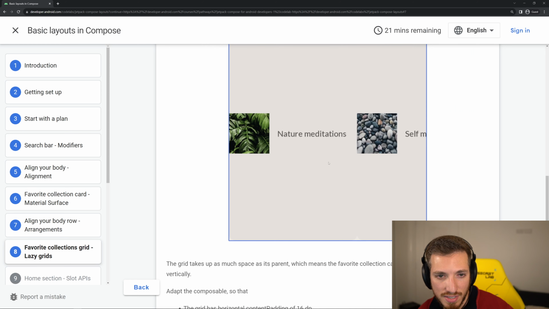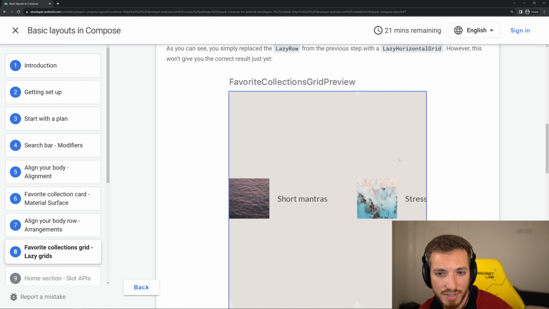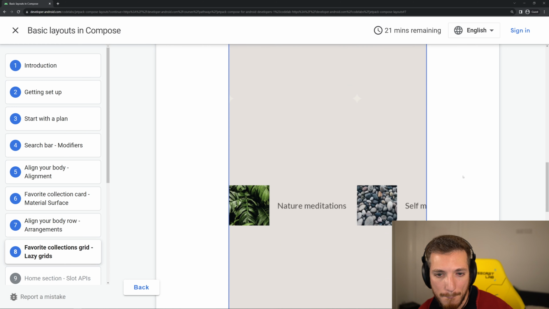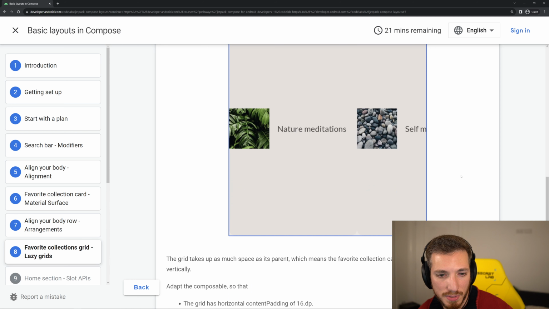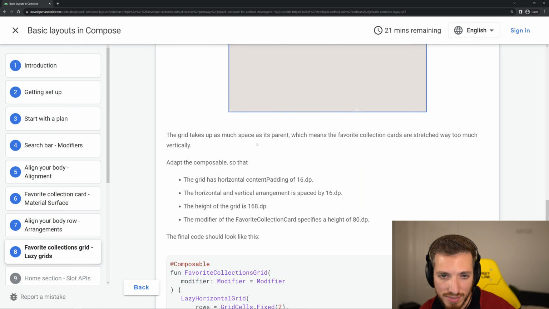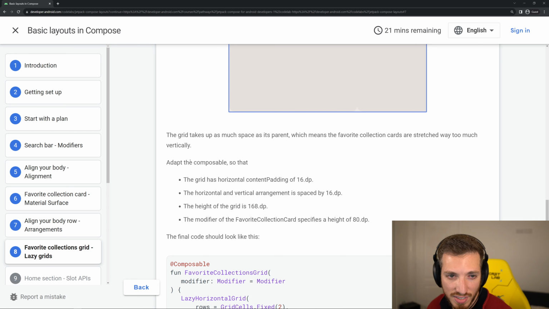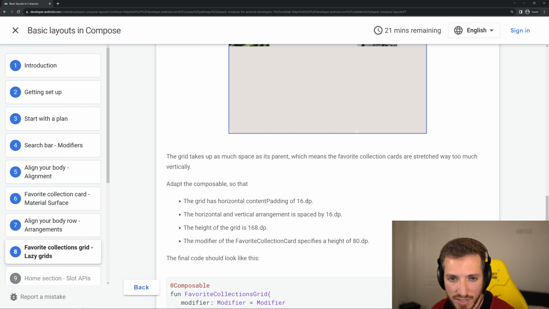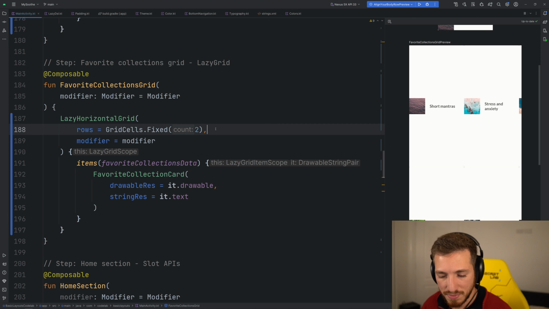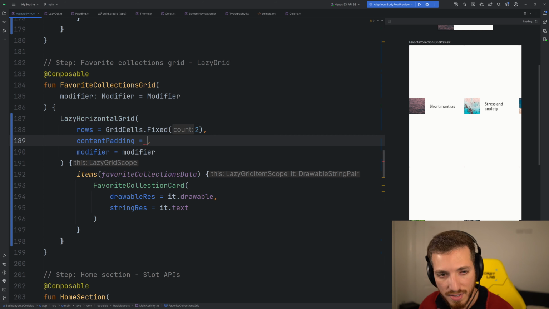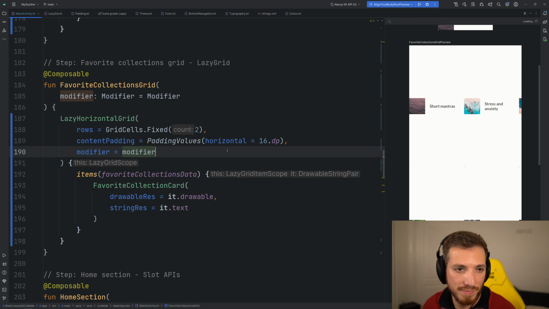Everything's all over the place. It kind of looks like those arrangements that we talked about earlier. A little bit. So the grid takes up as much space as its parent, which means the favorite collection cards are stretched way too much vertically. Adapt the composable so that the grid has horizontal content padding of 16 dp. So let me go ahead and do that real quick. So content padding is equal to what was it, padding values, right? Horizontal 16 dp.